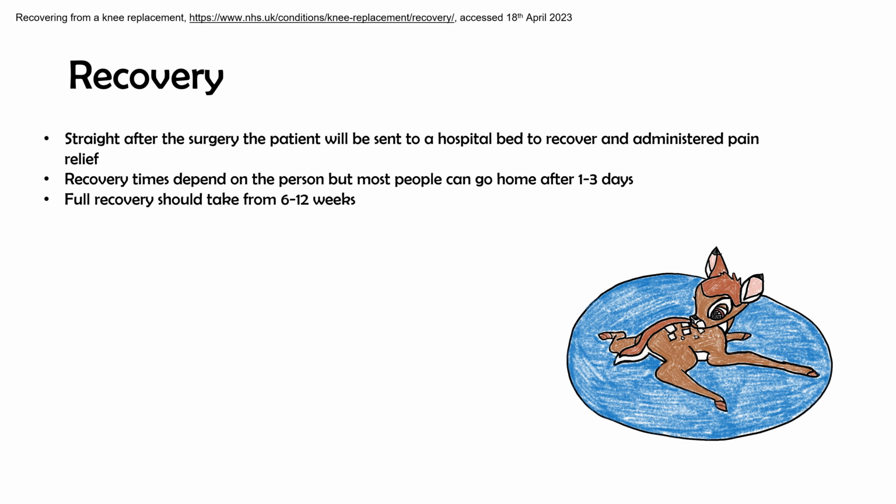After the hard bit is done, the patient is placed in a hospital bed on a ward to wake up after the surgery and to start the recovery process. They will be monitored for a couple of days in hospital and administered pain relief as the knee is likely to be very sore. After this, they can be sent home to recover. However, it normally takes up to 12 weeks to fully recover from the surgery.